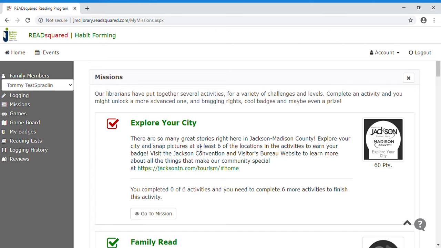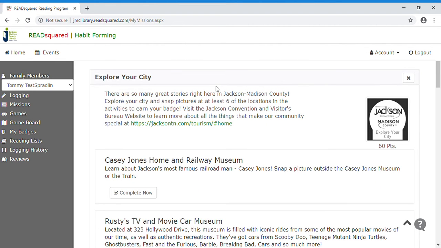All right. So there's lots of missions. This is one of the first ones that comes up that I'm excited about, is called Explore Your City. So the theme this summer is Imagine Your Story. And so we want you to imagine our community and explore the community. Under this mission, there's going to be different activities to complete or different places that you need to go.